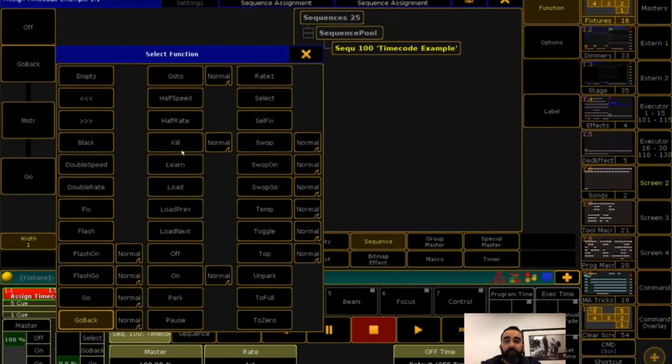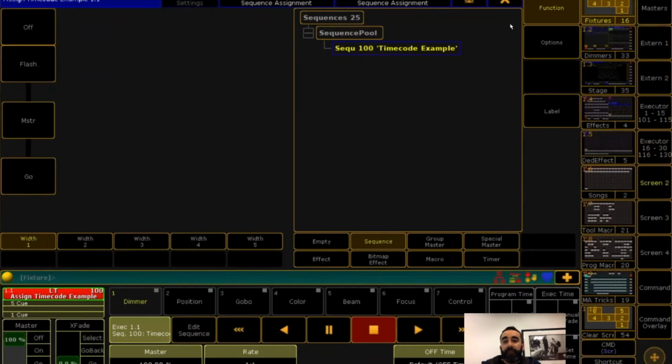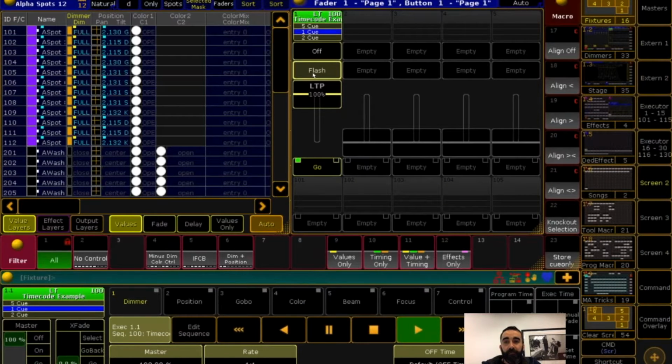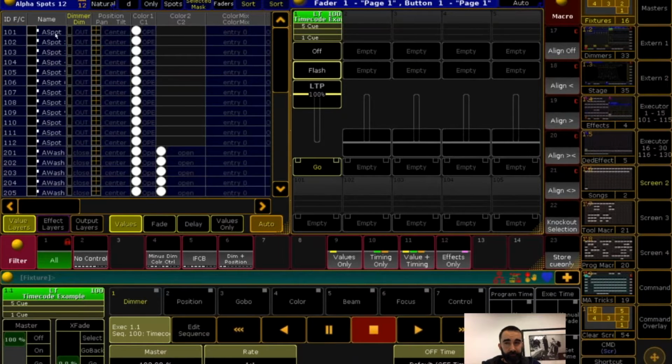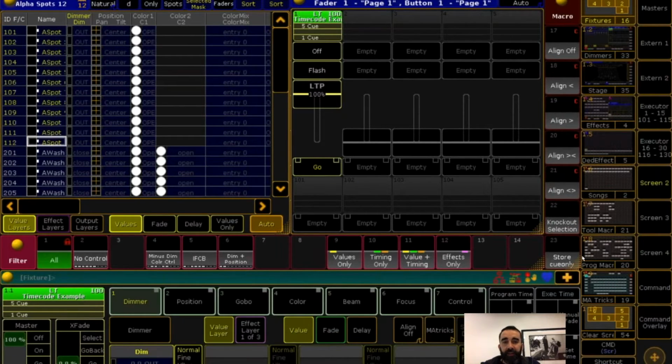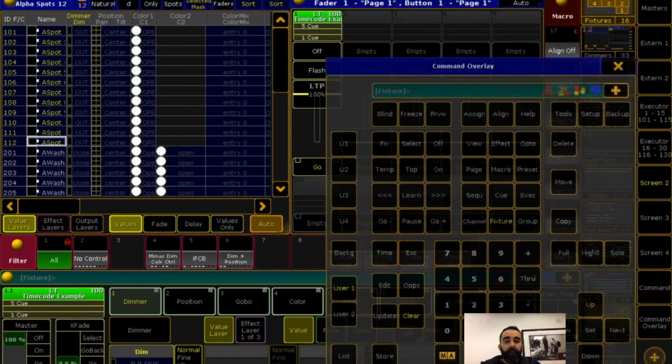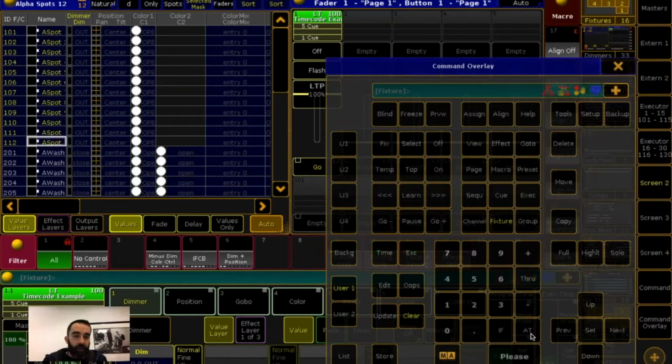Depending on the purpose of your executor, what it's doing, maybe you want a flash button instead. So now I can actually flash this executor. Since it's an actual queue list, maybe it doesn't make a whole lot of sense. Get my face out of the way.